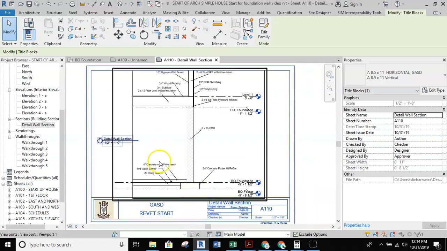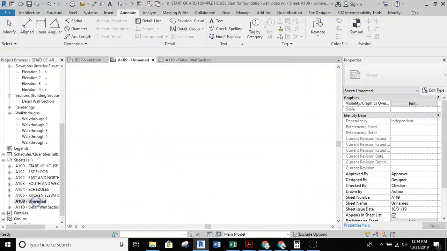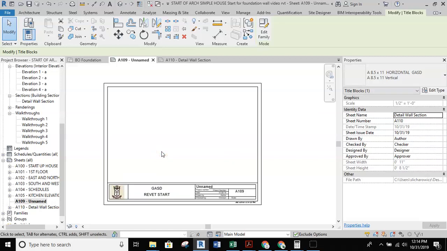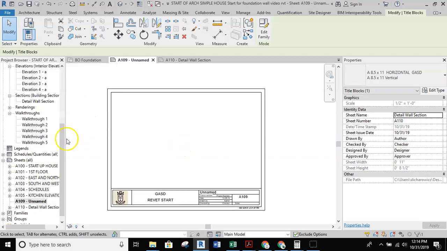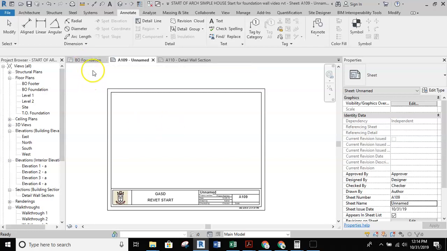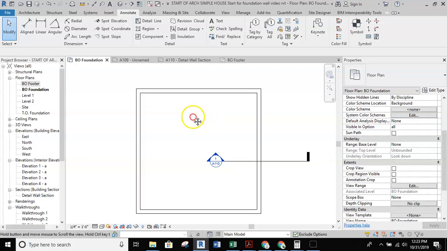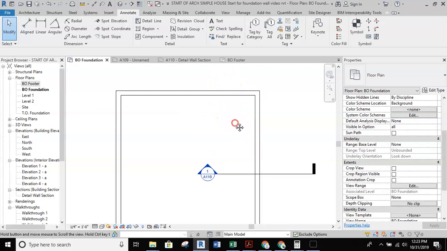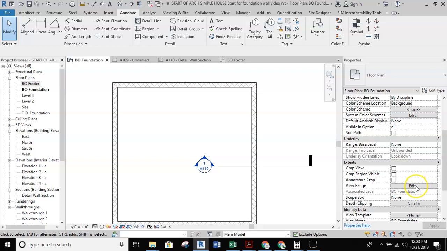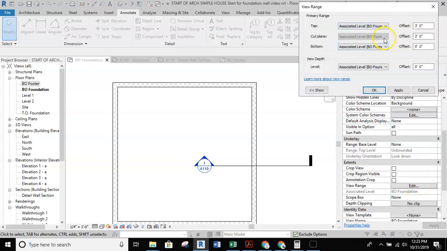Okay, so then we come back out here. Let's jump into the sheet. So we'll go into this unnamed sheet, and this is where we're going to pull one of our views over onto the sheet. Now, BO Foundation is set up right now so that we cannot see the footer or that slab. So we're going to come to the view range and adjust it. We're going to keep the top up here with the BO Foundation for the cut plane, but we're going to take the bottom below, so level below BO footer, and the level below, which is BO footer.